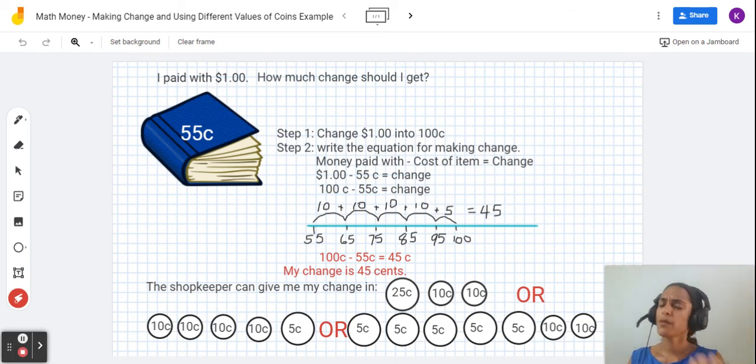Now, how will the shopkeeper give me my change? How is the money supposed to look when I receive it? He could do this in different ways. My shopkeeper can give me my change as one 25 cent coin and two 10 cents. Let's count all that up to make sure it's 45. 25, 35, 45. So I can get those 3 coins as 45 cents.